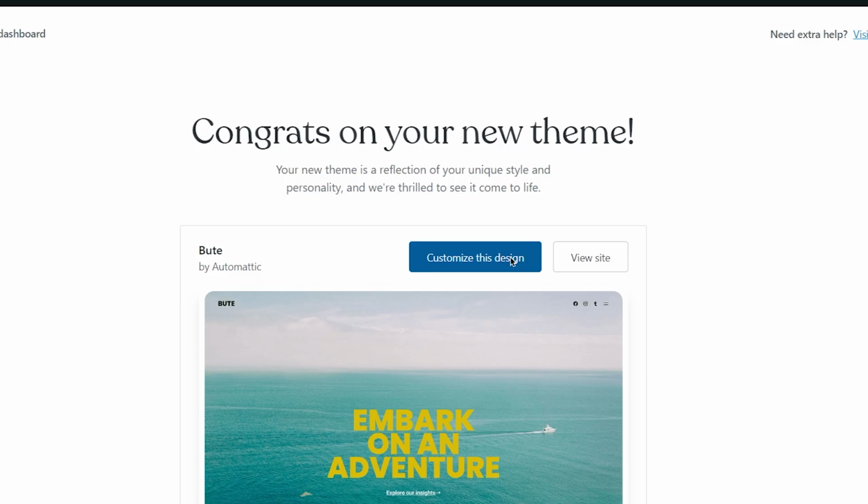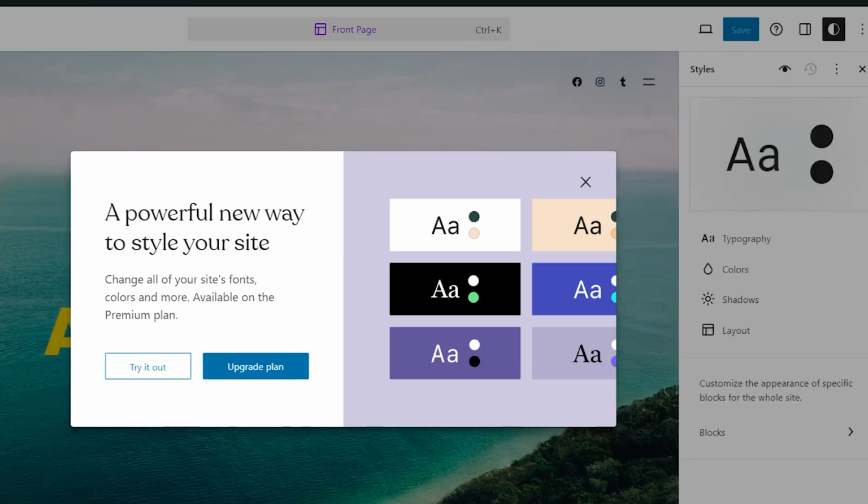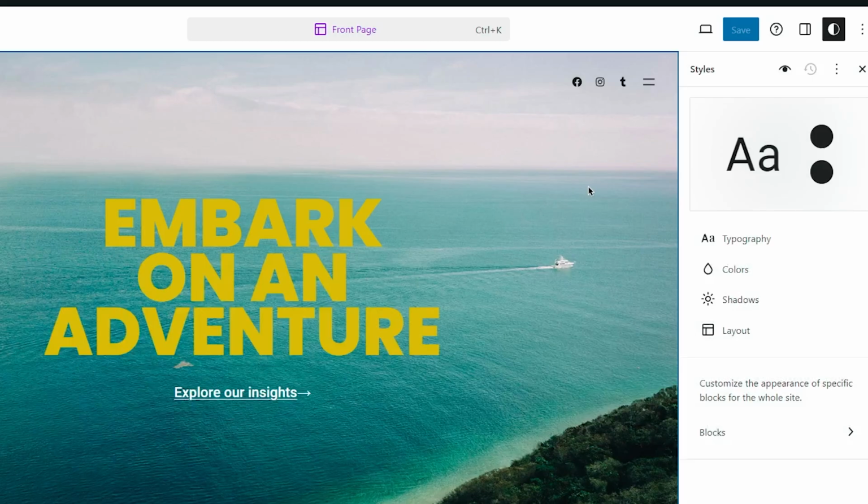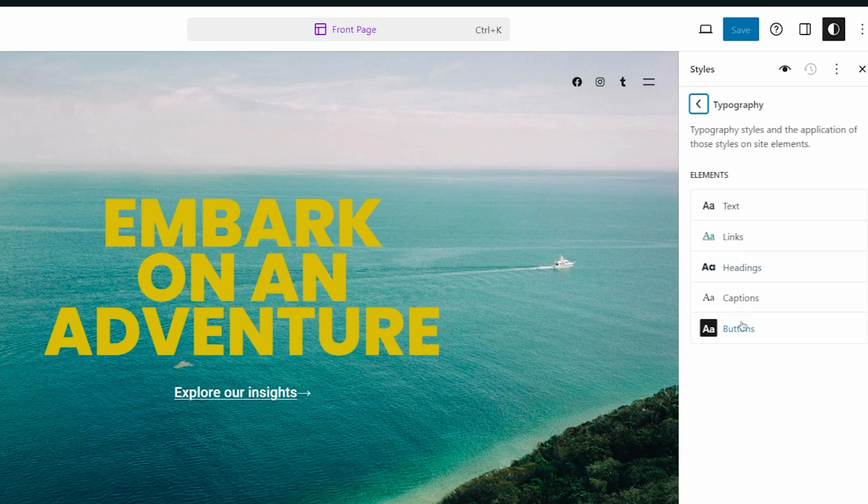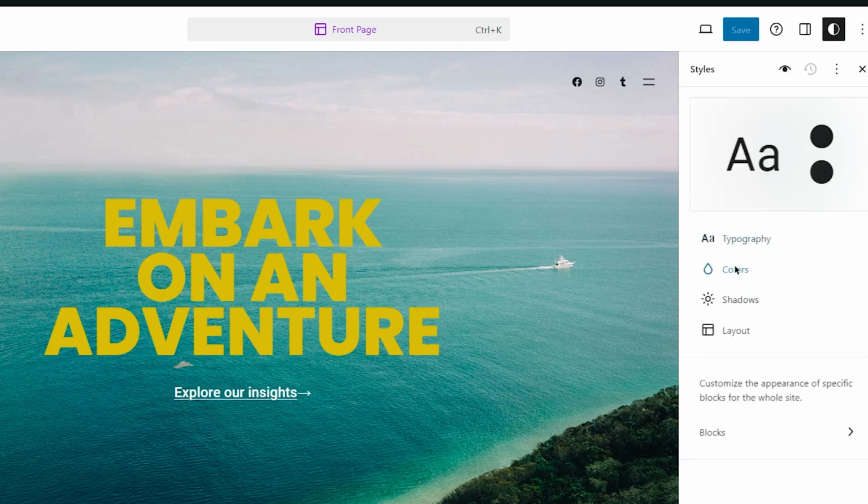Go to Appearance and then Customize to tweak your theme's settings. Here you can adjust the layout, colors, fonts, and more to match your brand. Create essential pages such as About, Contact, and Privacy Policy.